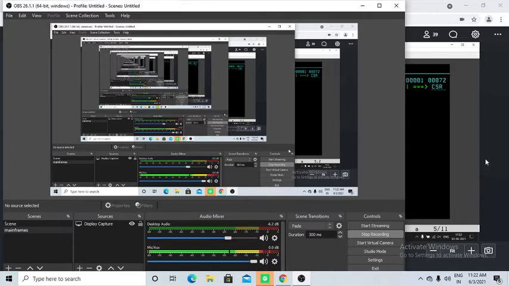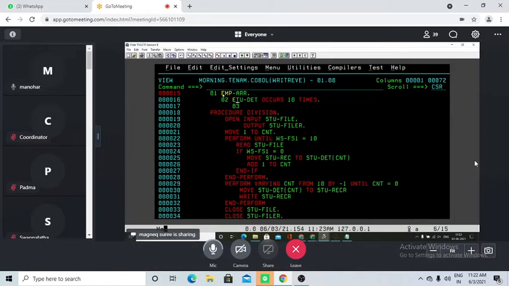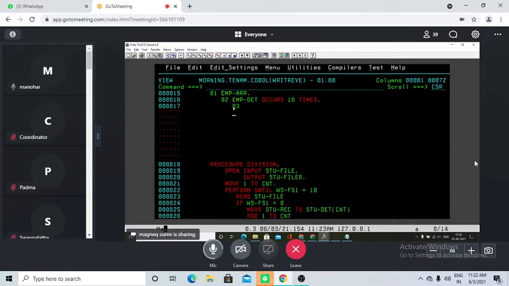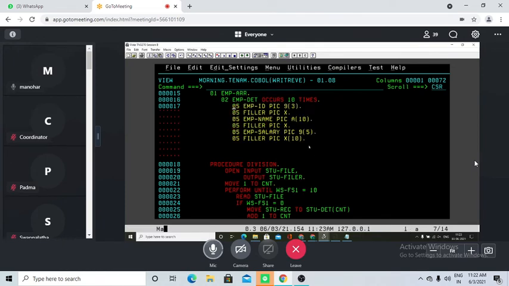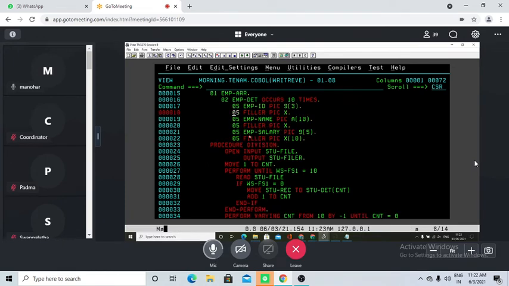So instead of 12, let's make it EMP array, employee details. Let me add something else for some insertions. Let me copy the layout. So here, to make it different, I will use something else for E.